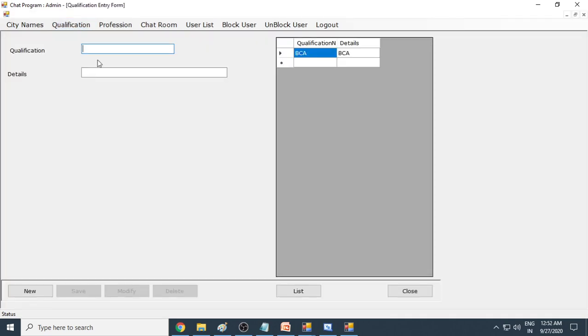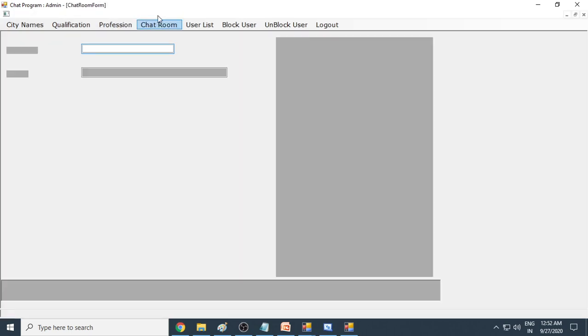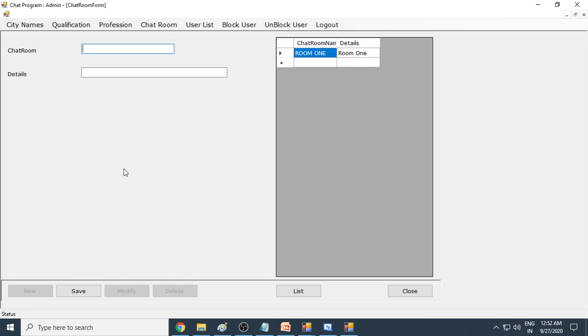Right, then there are the qualifications, user qualifications, and profession, what profession they are. Chat room: here you can create the chat room. Let's say you want to discuss Python, so there is one Python chat room to discuss the Python language, and we can save this. Then say you want to discuss weather, so weather. People who are interested in discussing weather can get into weather. People who are interested in discussing Python can get into the Python chat room. Likewise, you can create any number of chat rooms in admin.